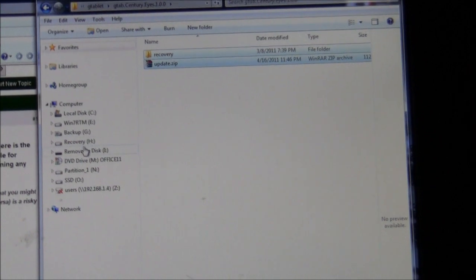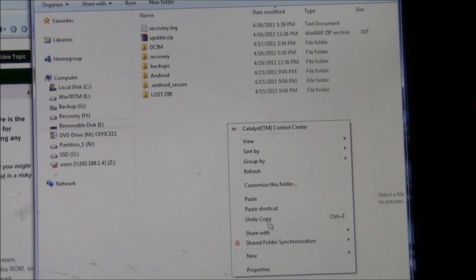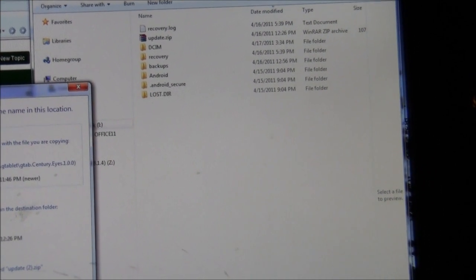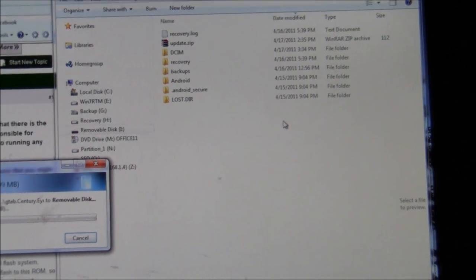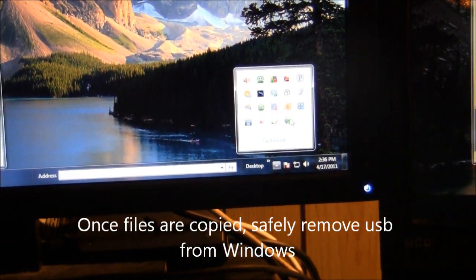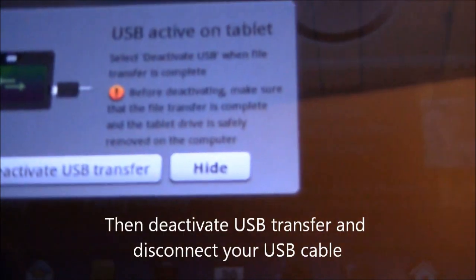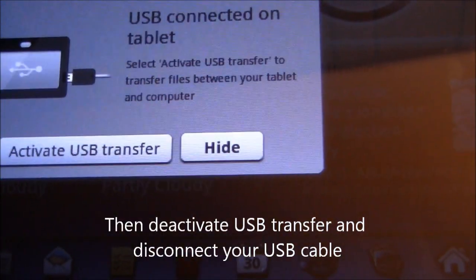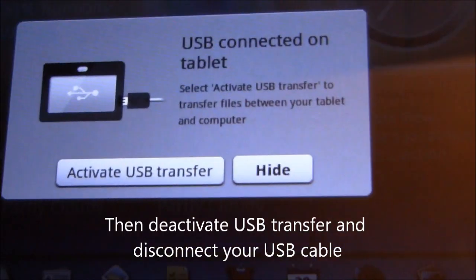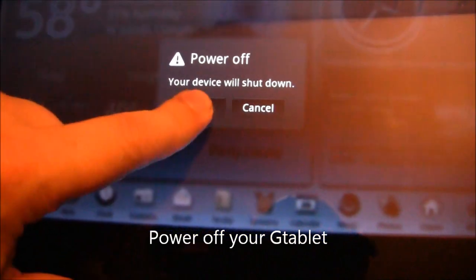I'm going to take that and we're going to go over to our G-Tablet, whatever drive that is, and we are going to paste that into the root of our G-Tablet. And it's done. Close it out. We'll go down and we'll make sure that we eject the device. Once it's safe to remove, we will go ahead and deactivate our USB transfer, and then we can unplug our USB. Once we've got our files copied over, we're going to go ahead and power off our device.